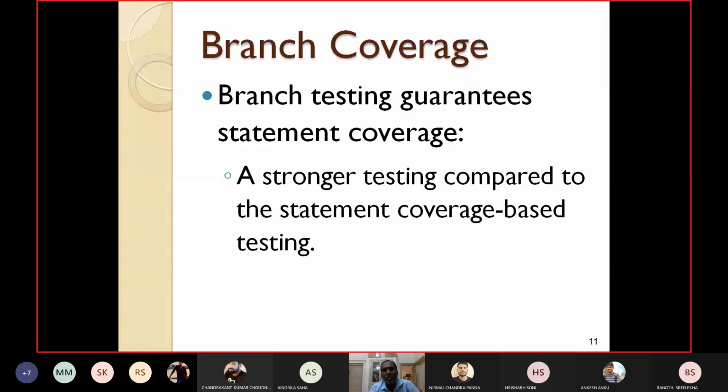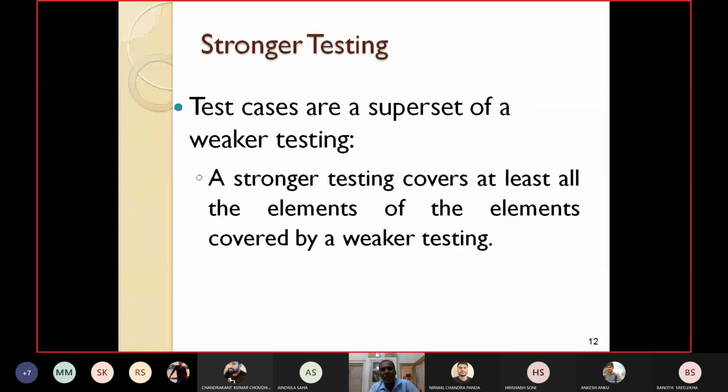In other words, I can say that branch coverage testing is a stronger testing technique compared to statement coverage based testing. So what do you mean by stronger testing? Stronger testing means it is a testing technique where the test cases are a superset of a weaker testing. The test cases of a stronger testing are a superset of the weaker testing.